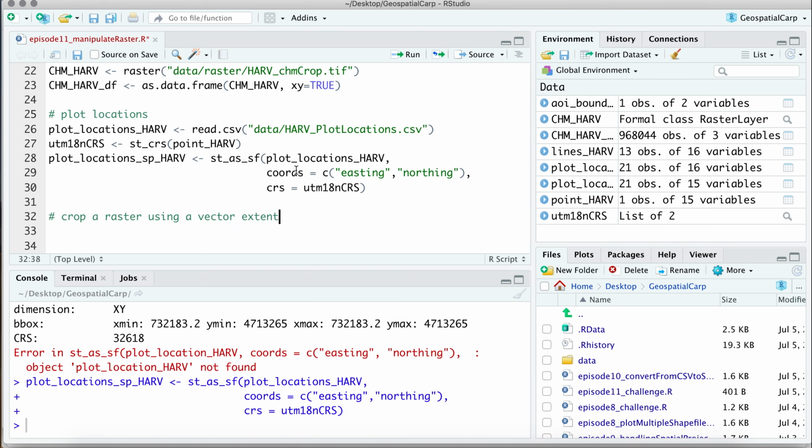So we're going to crop our CHM raster using our AOI vector extent. And to do this, we're going to use the function crop to crop the raster. So to use the crop function, we need to specify the raster to be cropped and the spatial object.